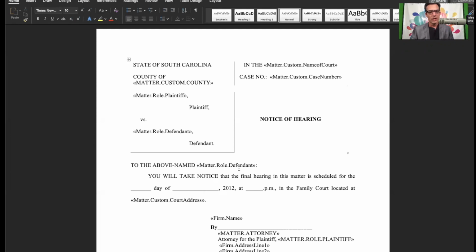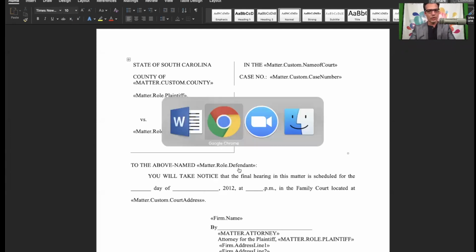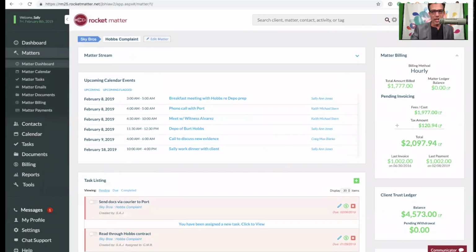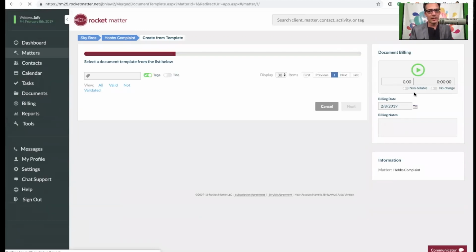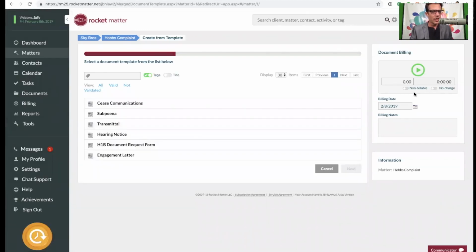Now, once we get these things set up, it makes it really easy to generate documents. So I'm going to go to Rocket Matter, and I'm going to click Add New, Merge Document, because I'm merging my data with this document. Now I have all these different things that I can create. I can do a hearing notice. I can do an engagement letter. I'm going to work with my hearing notice because that's the document I just showed you.